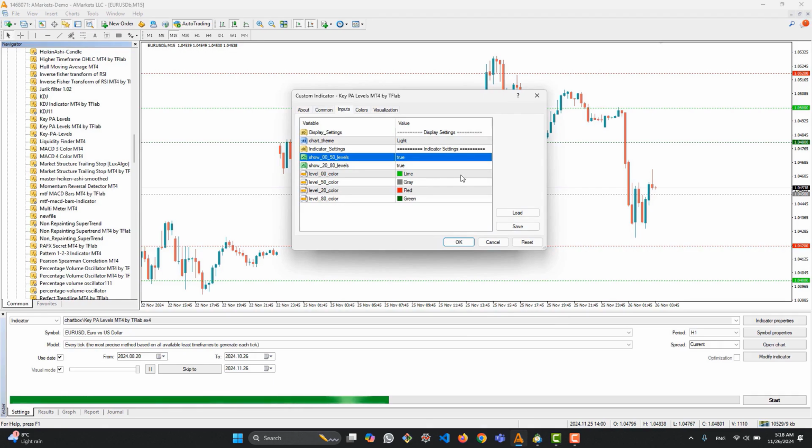This indicator shows us four important price levels: level 0, level 50, level 20, and level 80. As you can see here, level 0 is displayed in pale green, with the 0 at the end of the price number. The 20th level is shown in crimson. The 50th level is shown in dark brown, and the 80th level is shown in bright green.